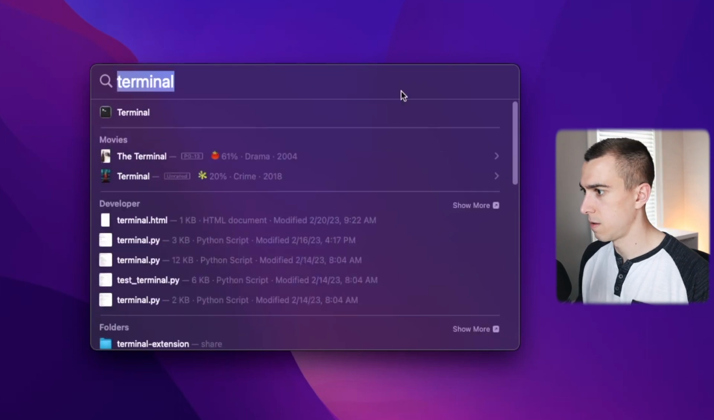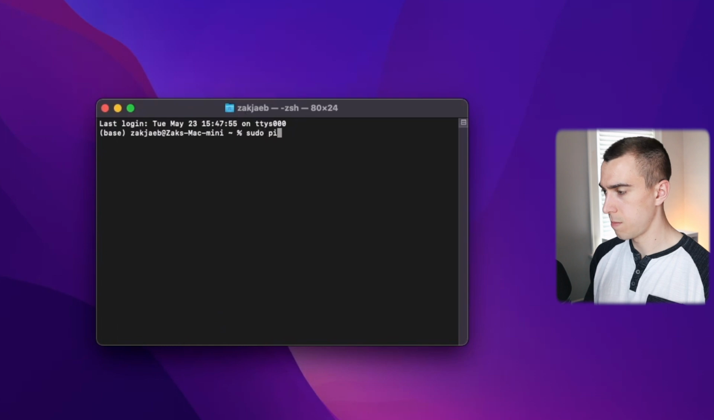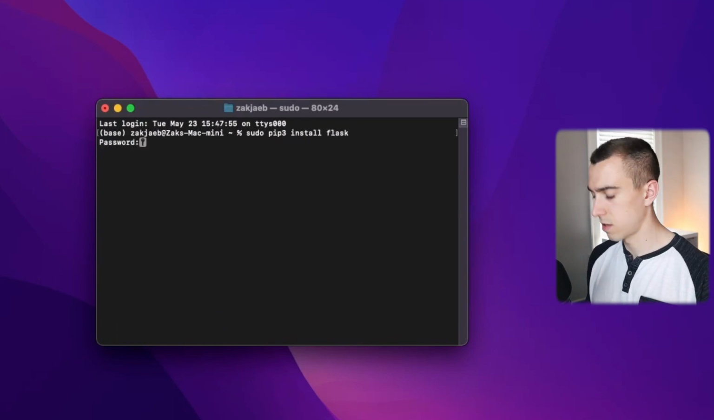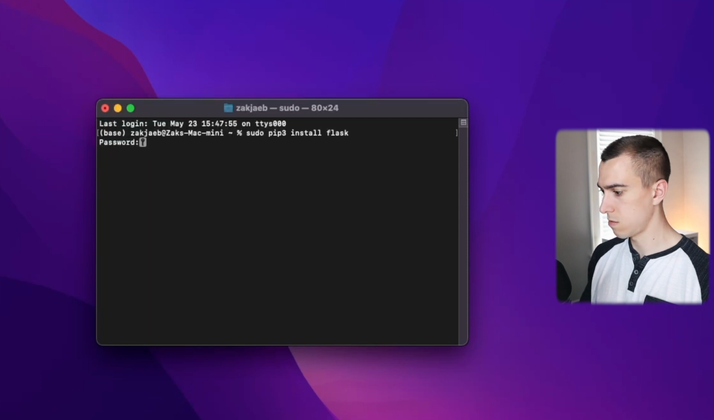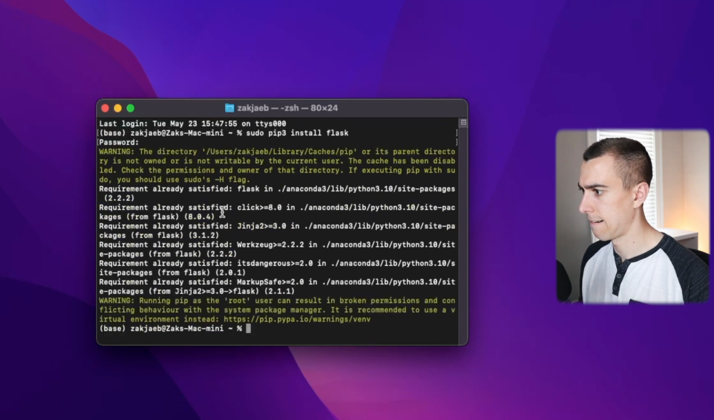Now that we've got Python installed, we're going to install the Flask framework, which we're going to use a little module called pip. So we're going to open up a terminal window and type sudo pip3 install Flask. It's going to ask for our credentials for sudo. And then it will install. I already have it installed, so there we go.